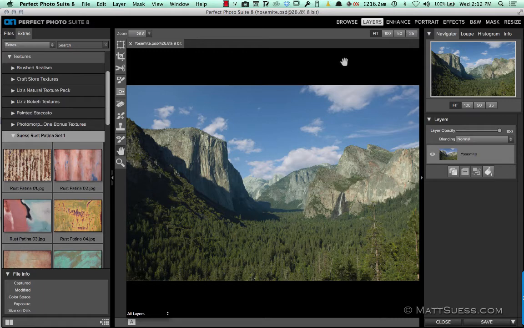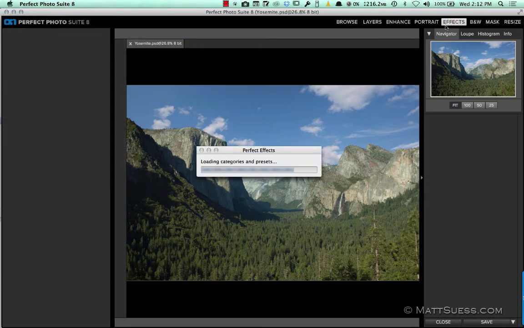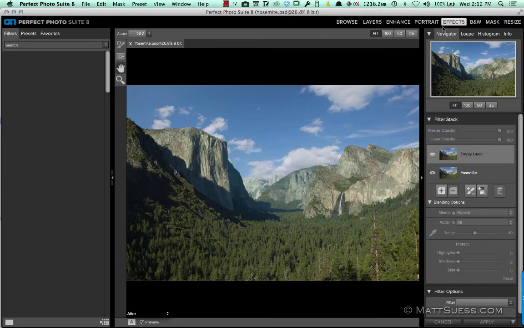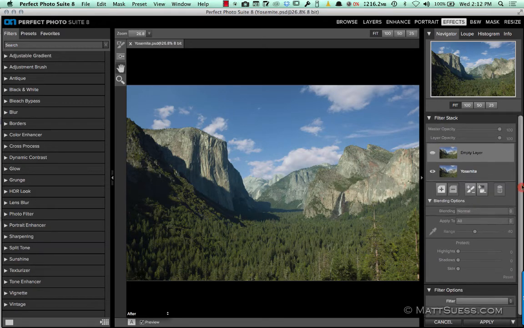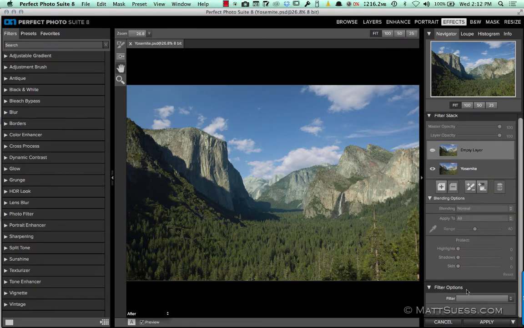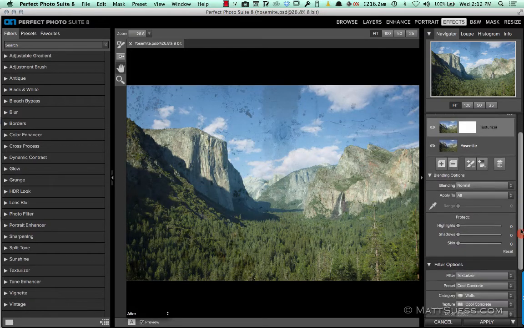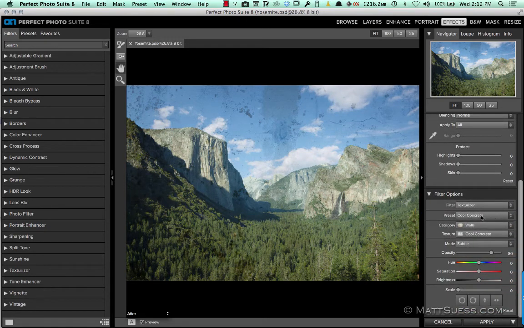The backgrounds, like I said, are found in Layers and also the textures, and of course you can find them in the Browse. If we go into Effects, there's another location where we can find our textures. So I just opened up Effects, and what I'm going to do is scroll down and under filter options, under filter, I'm going to go to Texturizer. Scroll this panel down here.